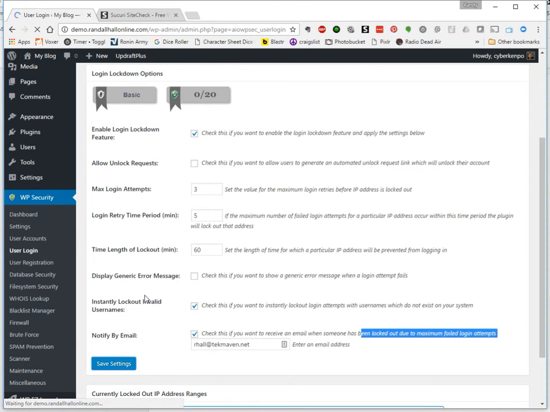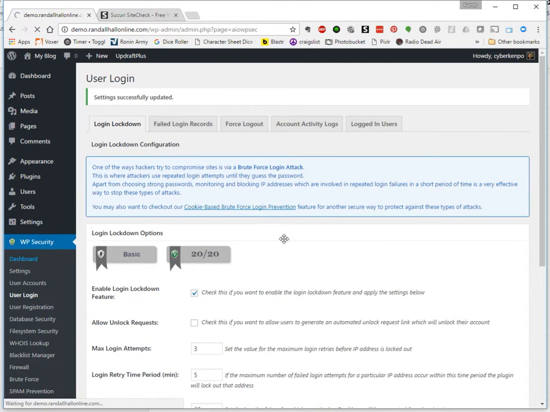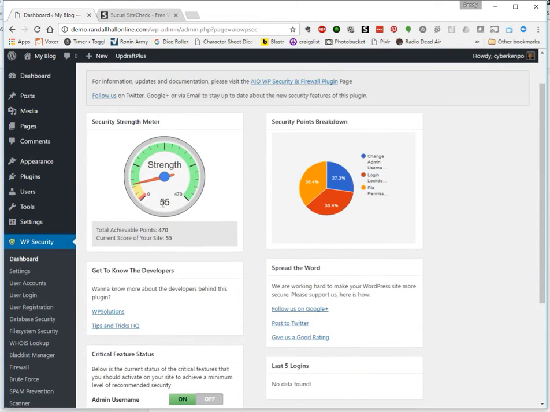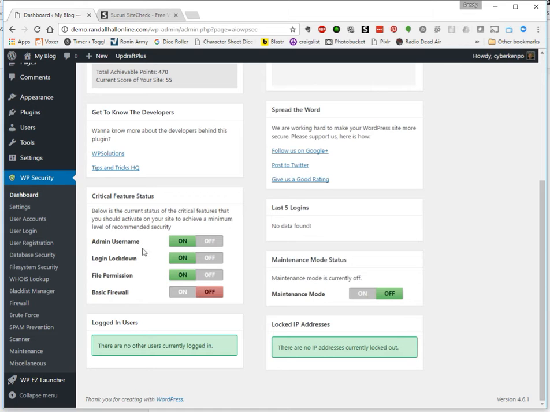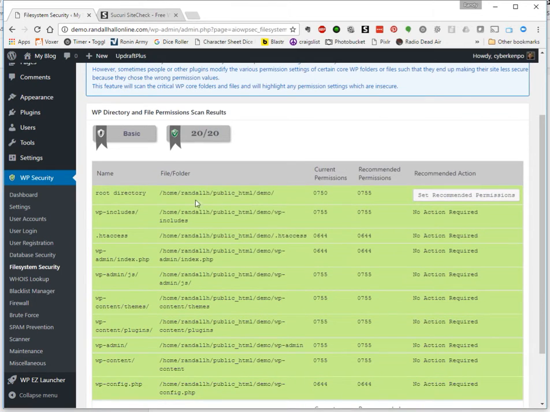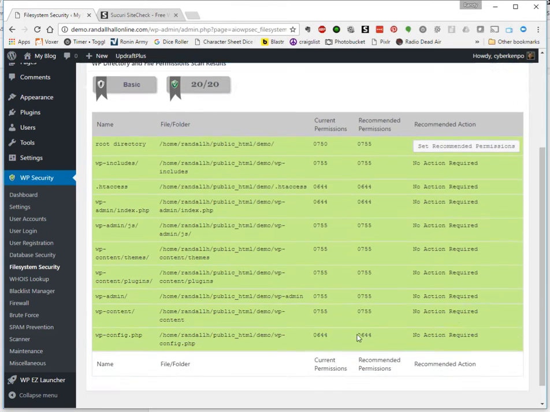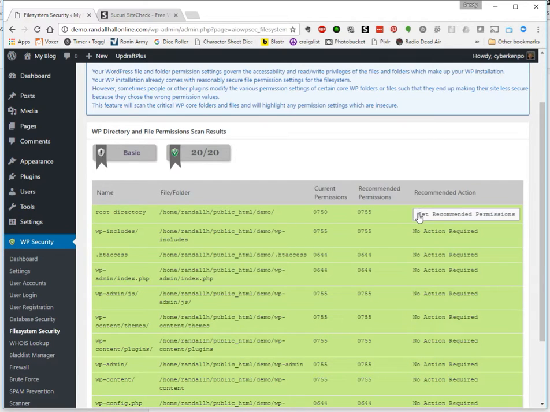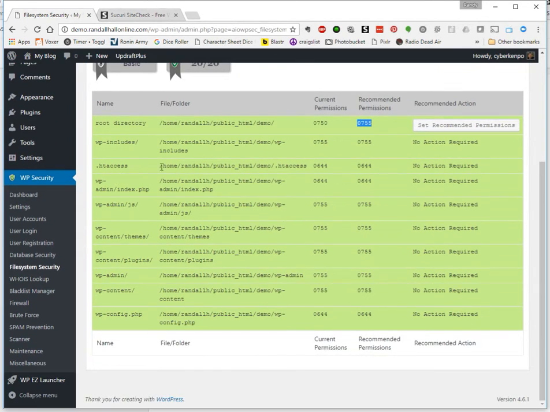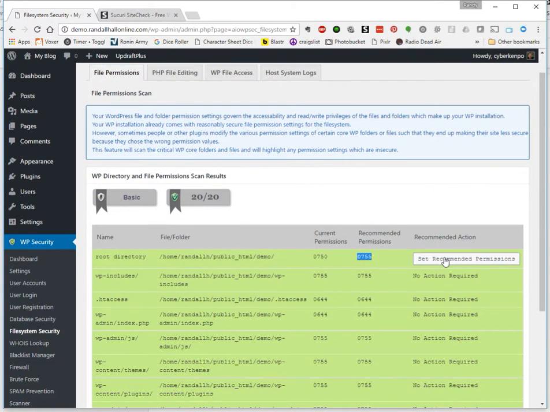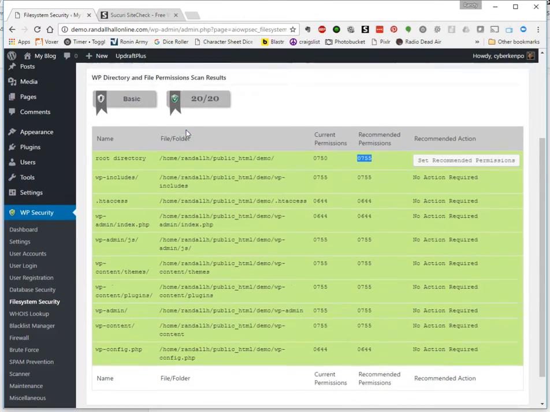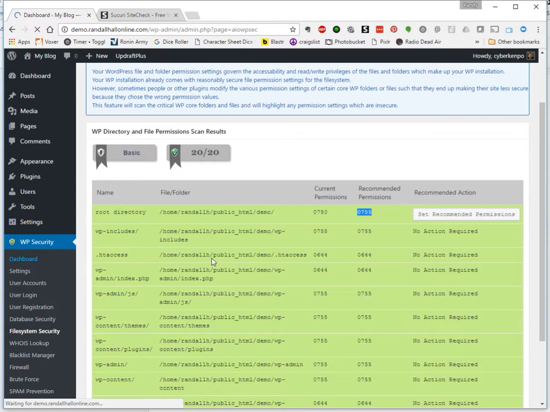So save settings, and then we'll go back to the dashboard and we'll see that I've moved up a little bit and that's now green. All right, so file permissions is green, but I'll go ahead and show you what it looks like. You'll come here and you'll see that they're all green. This says set recommended permissions because they don't match, but this is actually more secure than what this is, and that's why it's still green. If anything ever shows yellow or red, you'll press this button on that line and it will automatically fix it for you. But you see it's all green. I already have 20 points for that, so I don't need to do anything.